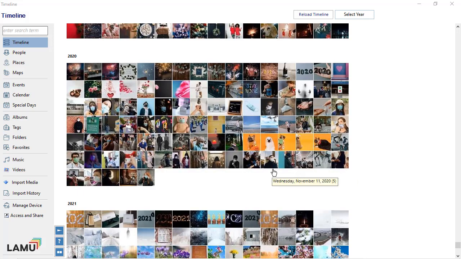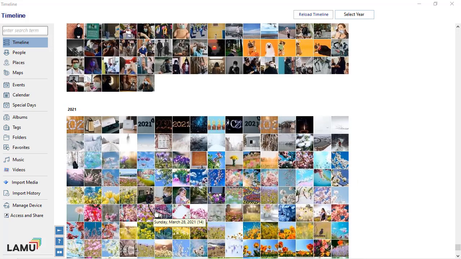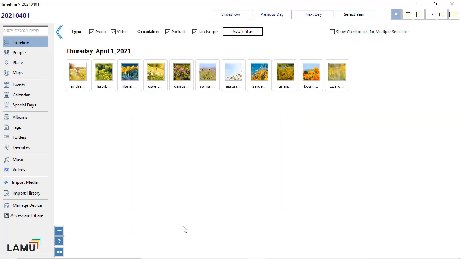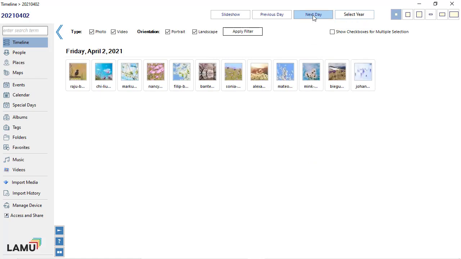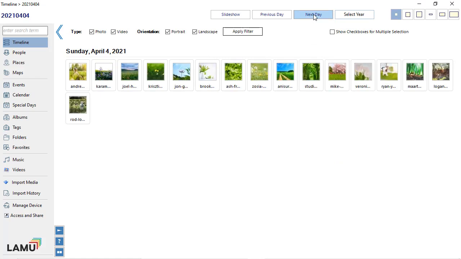If you mouse over any of the photos, you can see the exact date each photo was taken. You can click on the photo to see all the photos from that day. In the daily list, you can navigate to the previous day and the next day using the buttons in the top action bar.